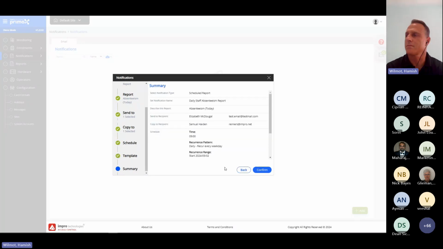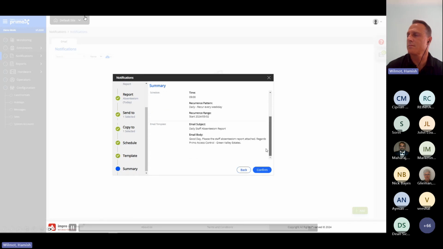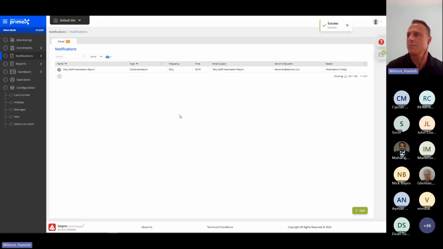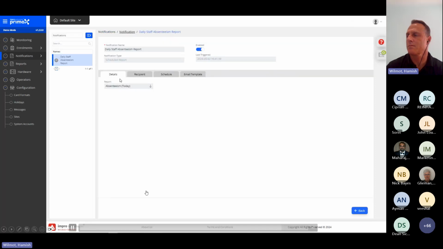Once this is done, we will see a summary of the report created. You can at any time go back and change this if required. Once this has been confirmed, it will save this report. Note that we can also open the report after it's been saved and change any details you might like to. You can also disable or enable this report.